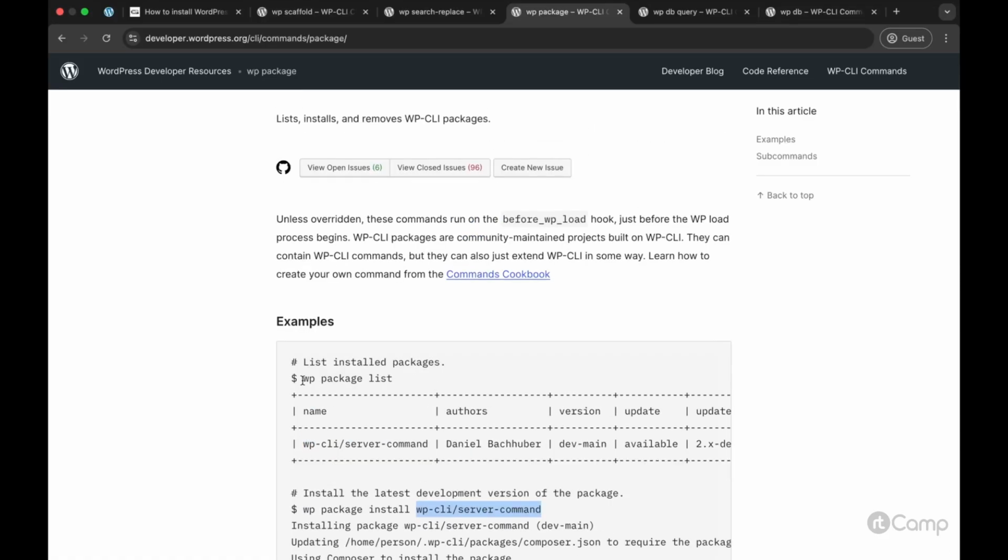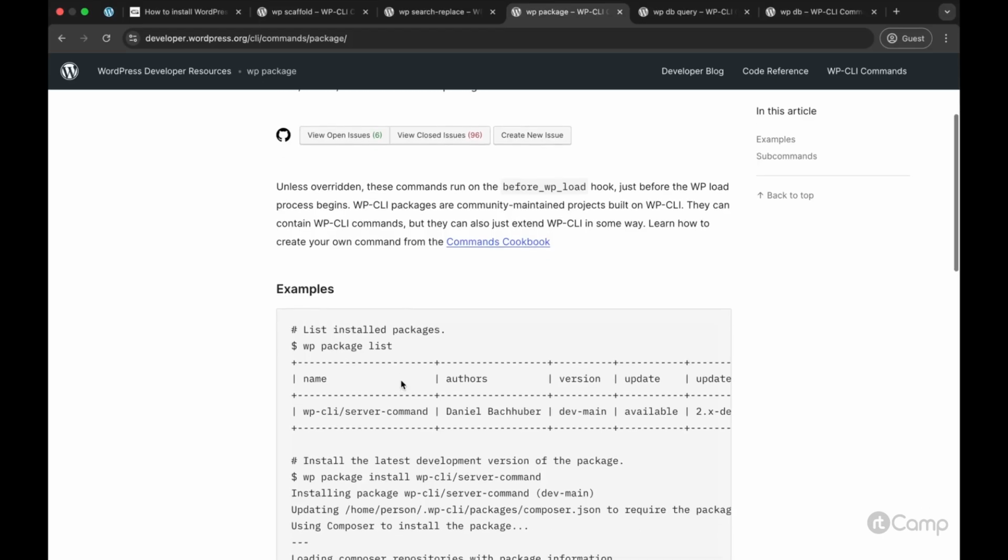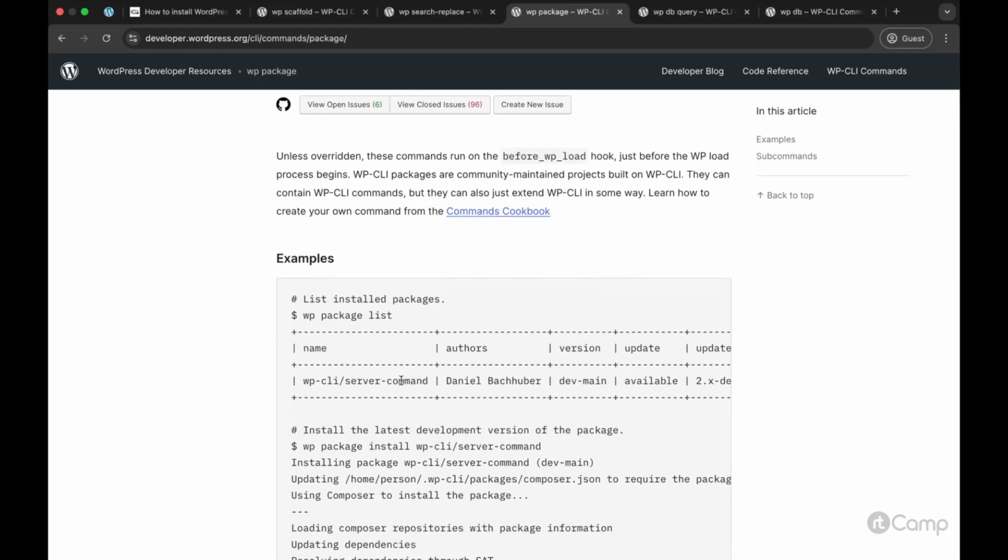Also, you can list all the WP packages available for WP-CLI. So using this command, you can also use any other third party development, like those who develop custom commands. I'll show you some custom commands like profile and doctor in the next video.